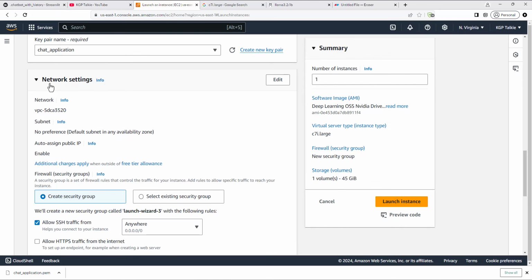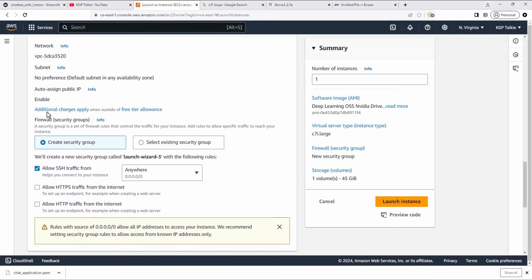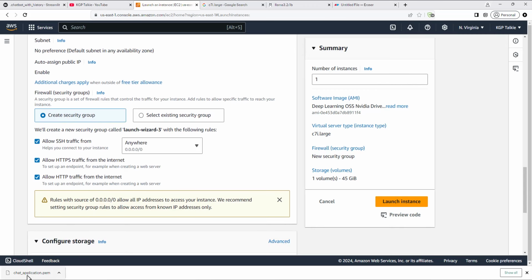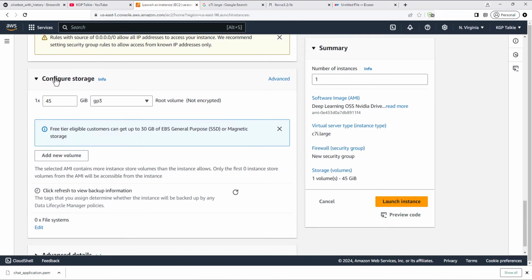Thereafter, it asks for the security group. Currently we are going to select the default security group. It is going to allow all the SSH traffic to our system. Apart from that, we also have to make sure that we allow HTTP and HTTPS services. Otherwise, we will not be able to access our application. So I select all of these here, but make sure that you restrict your security depending on your use cases. Thereafter, we come here, and it asks how much memory we are going to provide to our instance.